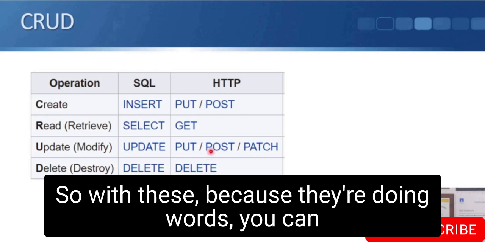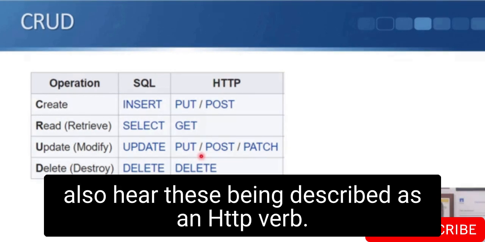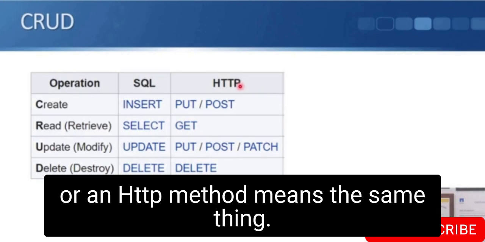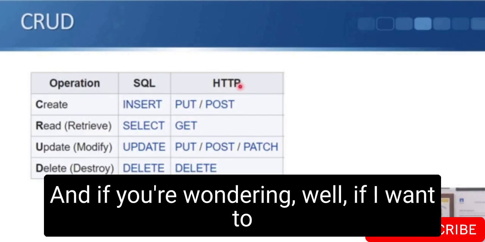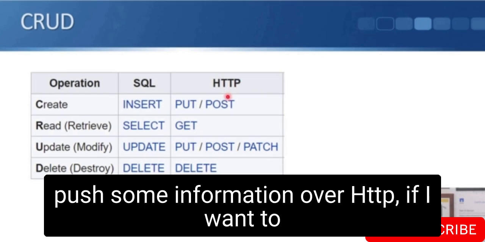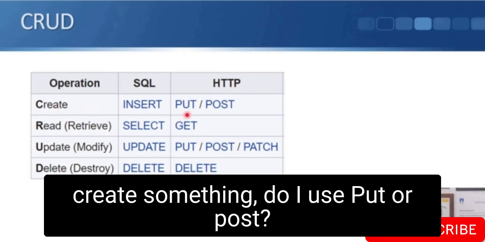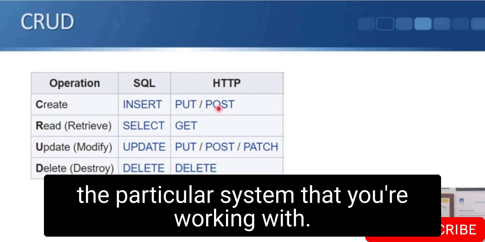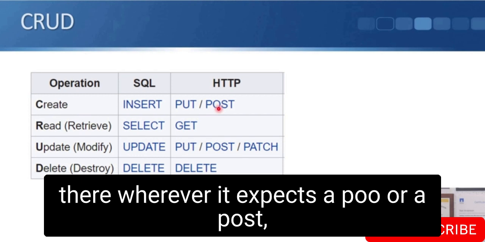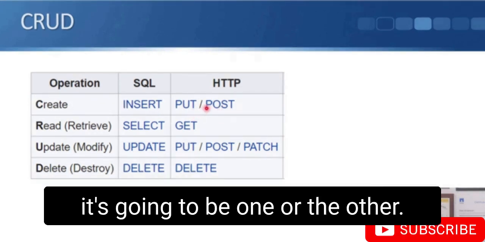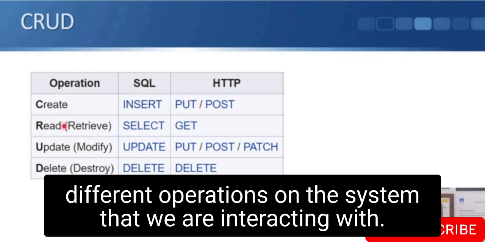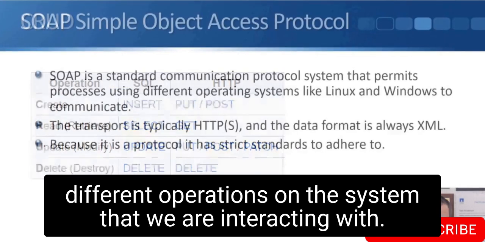So with these, because they're doing words, you can also hear these being described as an HTTP verb. They're either going to be called an HTTP verb or an HTTP method. Means the same thing. And if you're wondering, if I want to push some information over HTTP, if I want to create something, do I use put or post? Well, it depends on the particular application, the particular system that you're working with. So check the documentation and it will tell you there whether it expects a put or a post. It's going to be one or the other. So we can use HTTP and HTTPS to do these different operations on the system that we are interacting with.